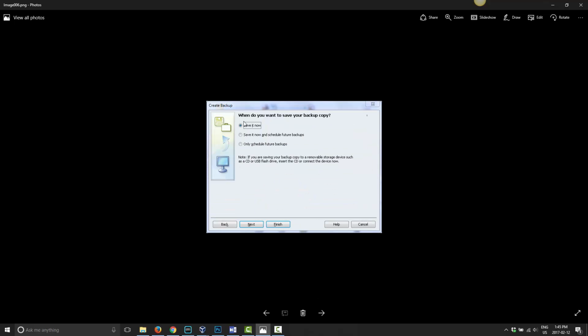Then you're given the option here. It says, when do you want to save your backup? So you can choose to save it now. You can choose to save it now and schedule for future backup. So you can have it automatically back up your company file in Dropbox on a regular basis.